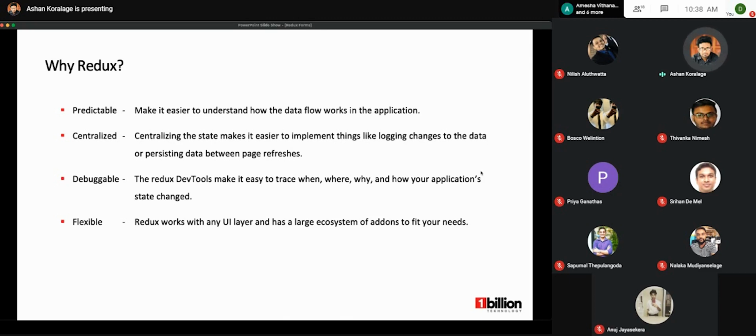With the debugging tool called DevTools, it is easier to trace when, where, why, and how the application state changes. We can get insights into our state changes with that, and it makes the debugging and testing process easier. About flexibility, Redux works with any UI layer such as Vue, Angular, or React. And it has a large ecosystem of add-ons and plugins to suit your needs.